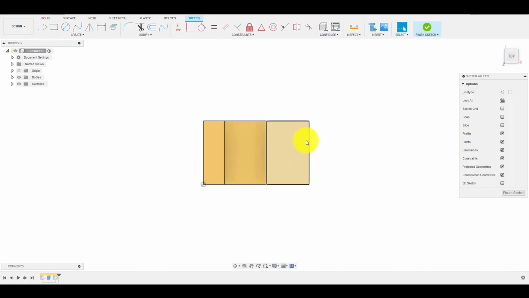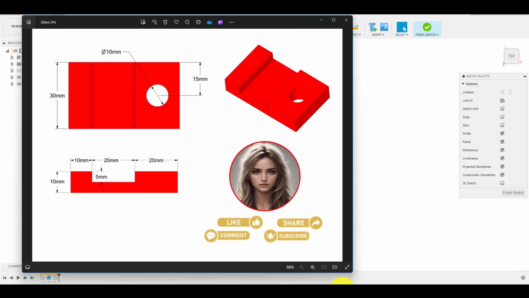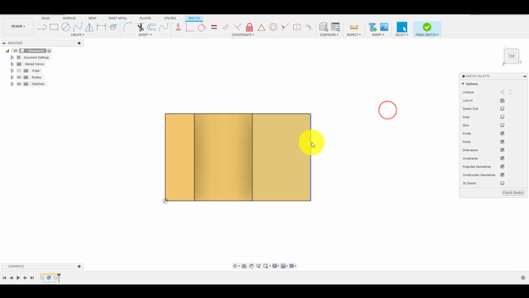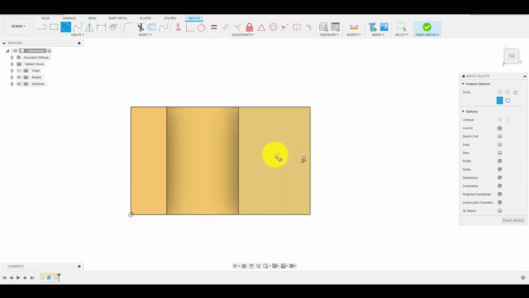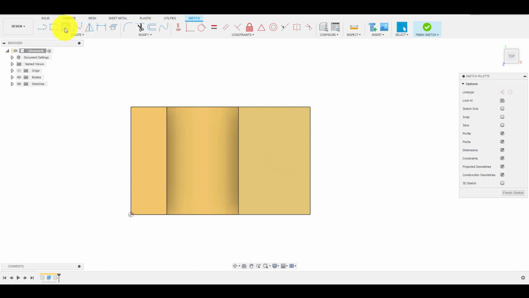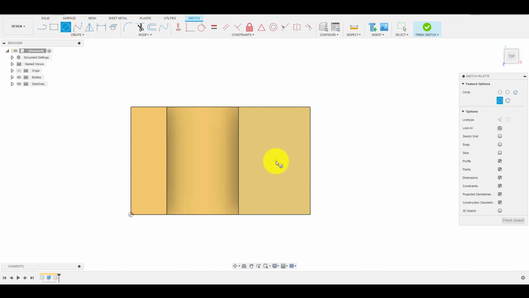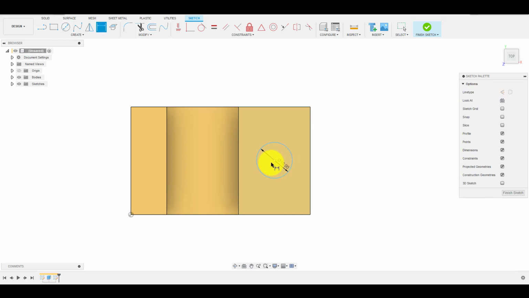So now we have to add a circle as shown in the image. Select this face. Now choose circle. Give a diameter of 10 and define it according to the image.